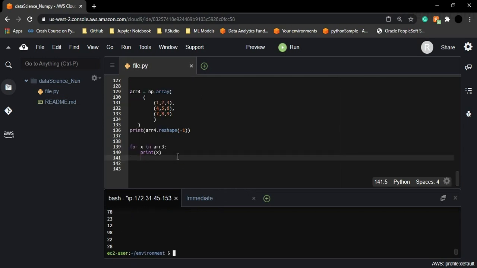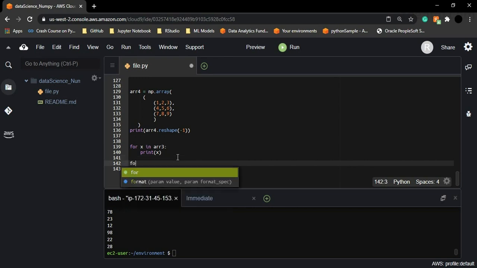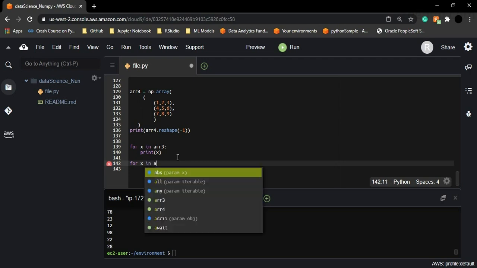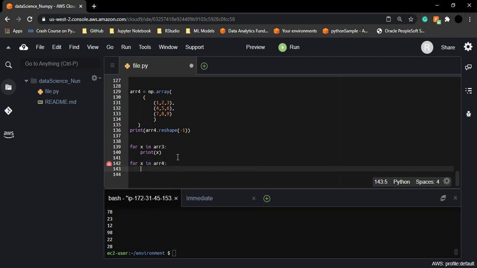Now if you want to iterate through a 2D array, then what do you need to do? We can use a for loop, like for x in, the name of the array is arr4, and I can just simply print this x, right? Let's just save it and run it. So what will it do? It will give me these elements in a row wise fashion. That means 1 2 3 in one row, 4 5 6 in one row, 7 8 9 in one row.